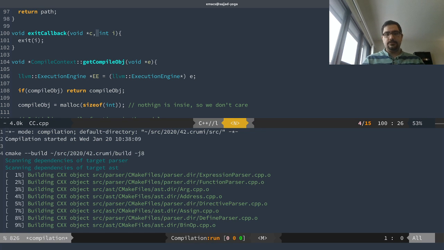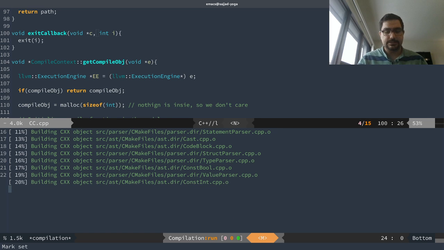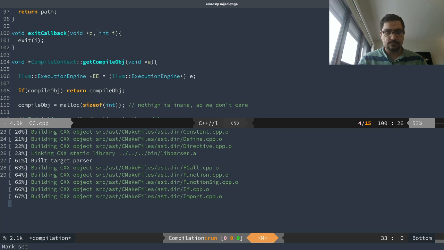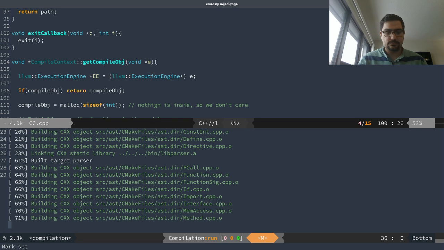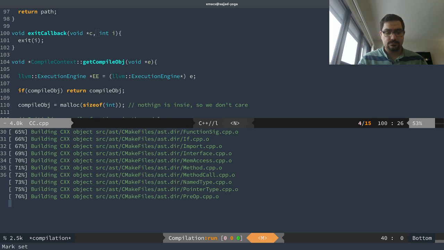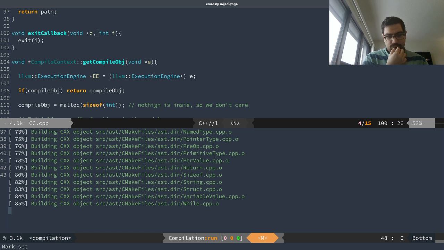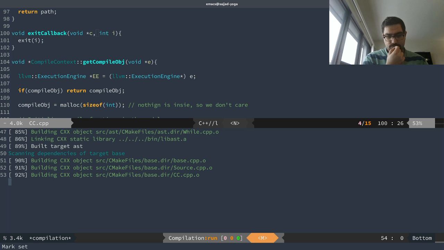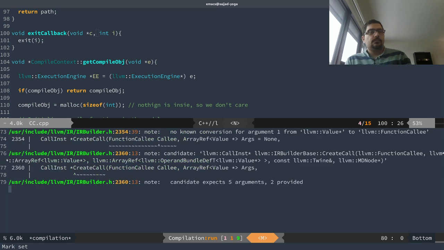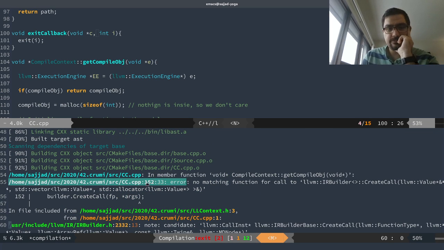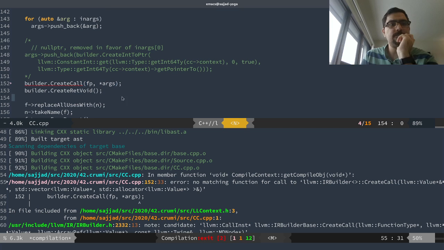Okay, so this should work now. This should actually work if it compiles. Okay, let's see. Right, so we get some errors, and let's see. No matching function for call to builder. What's FP here?